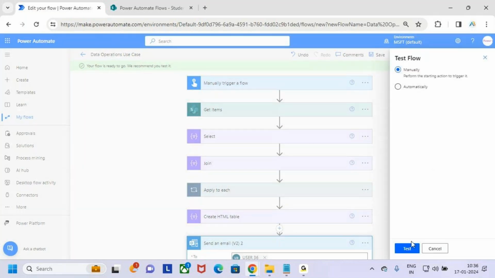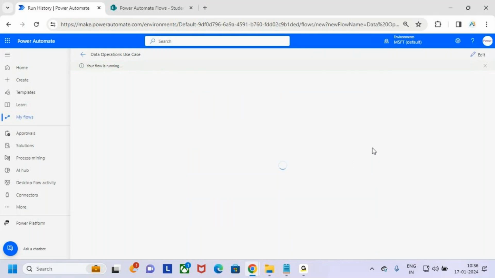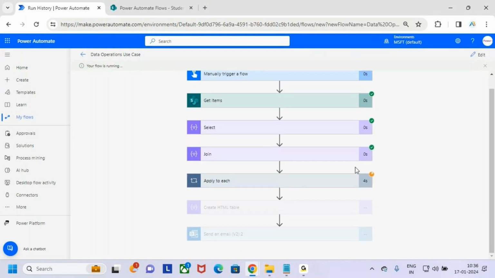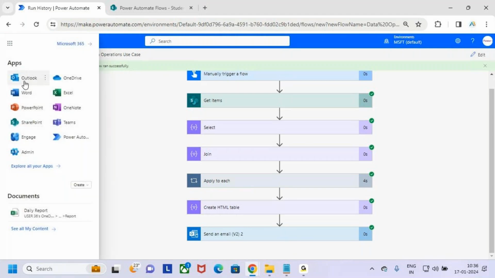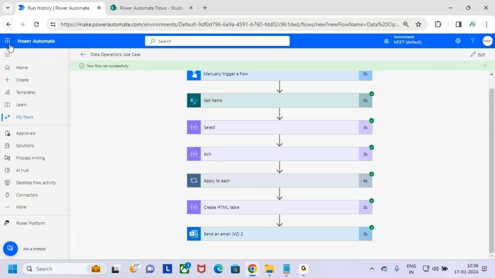Click on test the flow, to see whether it is sending the email to my boss in an HTML table format or not. First it will send the email to the students at the end of the day. At the same time, I want to send an email to my boss also. So the operation is completed. Currently I am logged in with user 36, who is the boss. Let me go to Outlook.